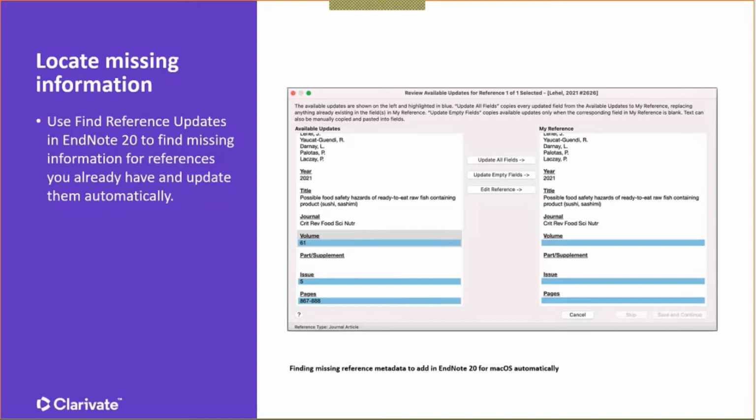But with EndNote 20, you have the ability to select one reference, or you can perform a Find Reference Update in a batch.